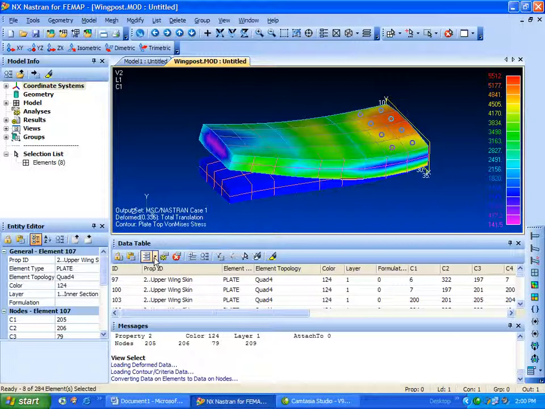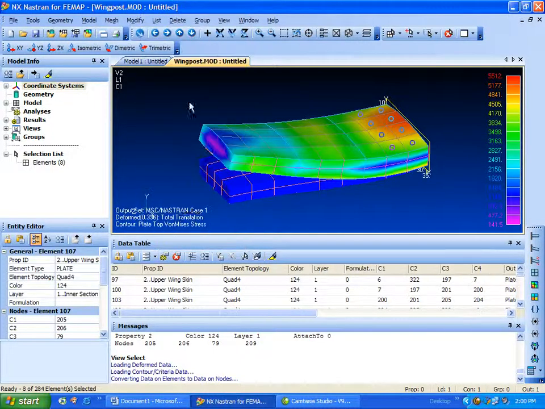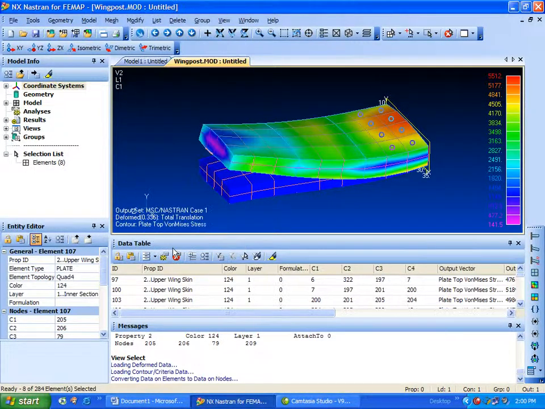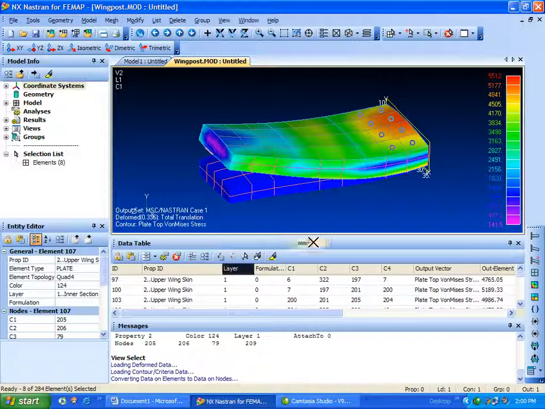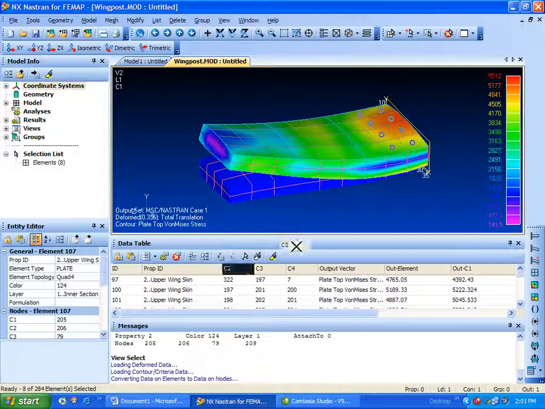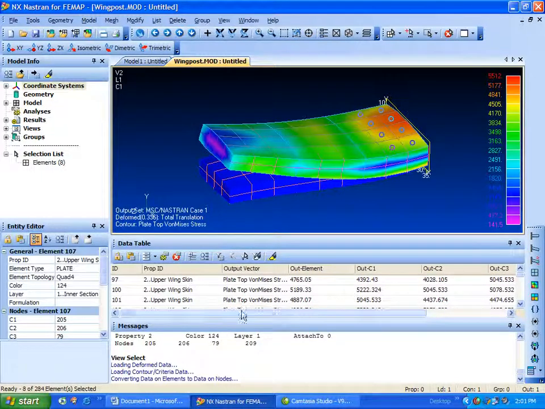First thing I'm going to do is turn off some of the columns. I can click here and do it graphically. We already know what type these elements are. We can turn off the topology. Besides doing it with the drop down there, we can also come in here and just tear off individual pieces. And even the nodes, doesn't really matter. I really want to look at some output data here.